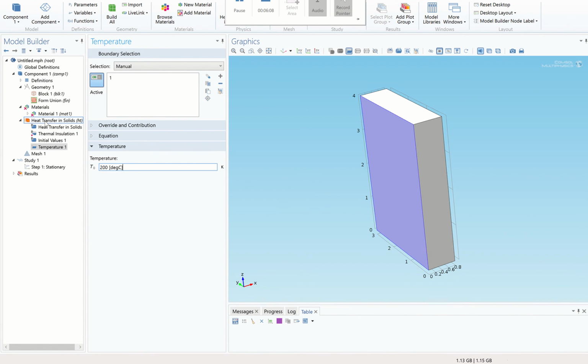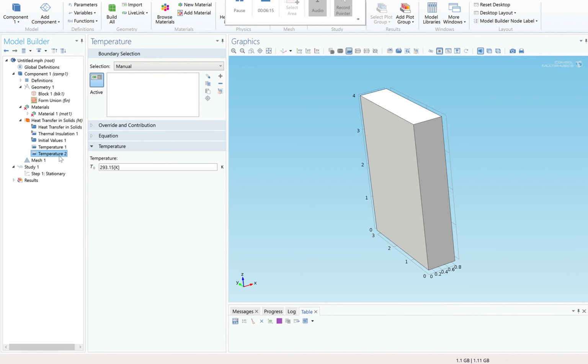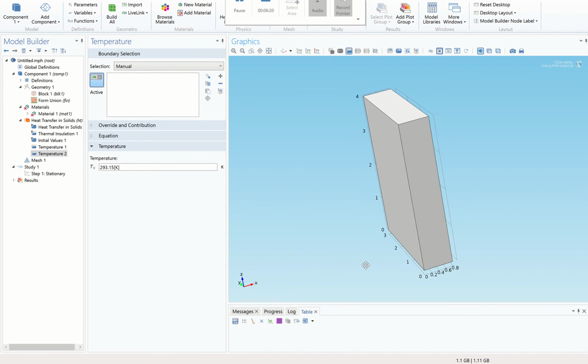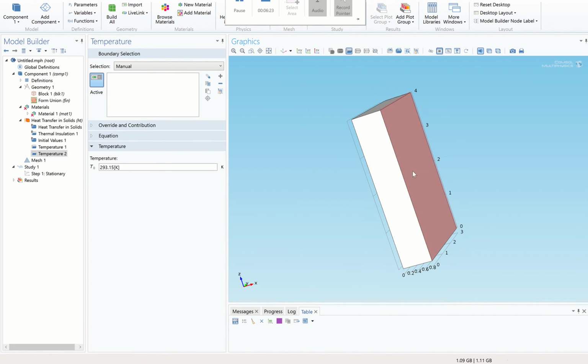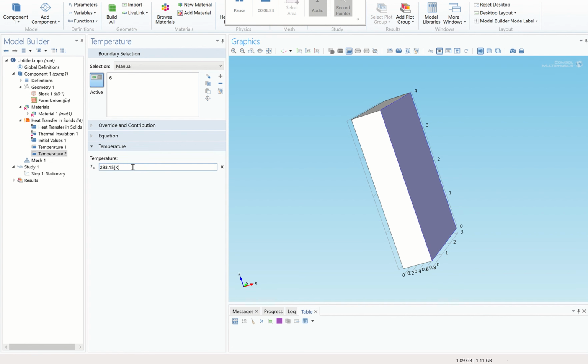Now we'll go ahead and set up the boundary condition on the other side. So I'll right click and add temperature again. Notice it adds a second temperature, and I'm going to left click and drag to select this other side. Okay, and the temperature on this other side is 30 degrees Celsius. So I'll go ahead and put in 30 degrees Celsius. Okay, and so that set up my boundary conditions.